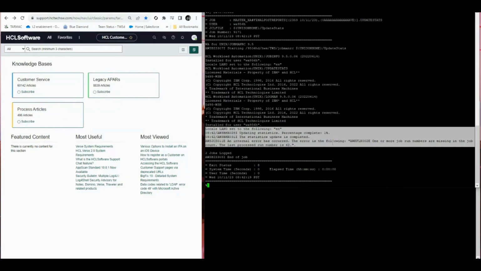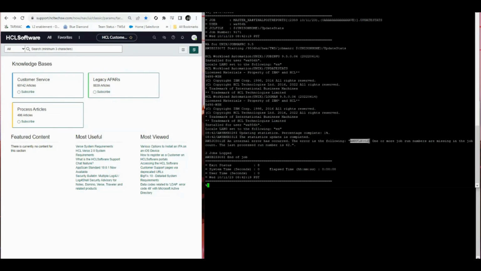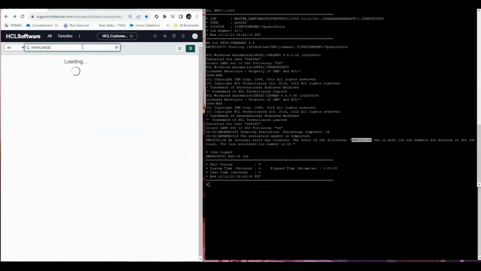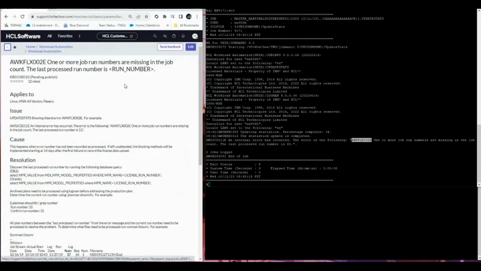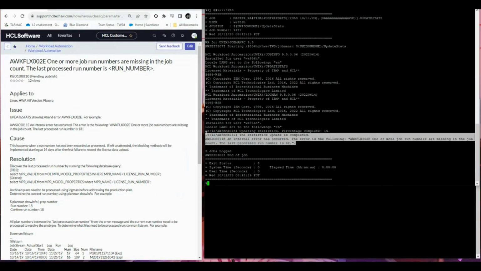Now that we have determined the error message from the job, we need to copy the error code, access our knowledge base from ServiceNow, and paste the error code there. Hit enter, click on the first result. Compare the error message from the KB article with the error message from the job log. As we can see, they are the same. If we follow this KB article it will resolve the issue.